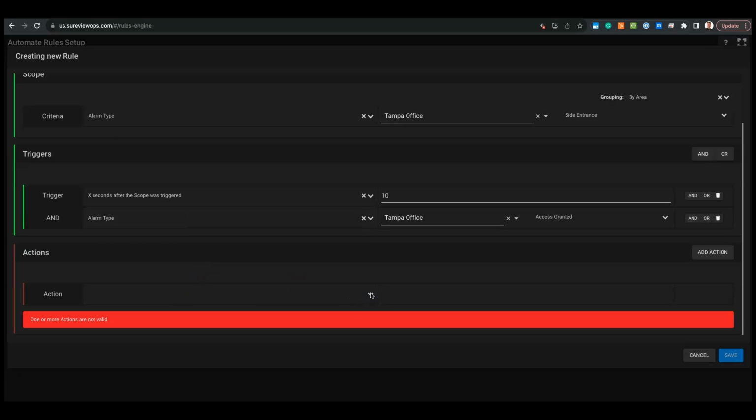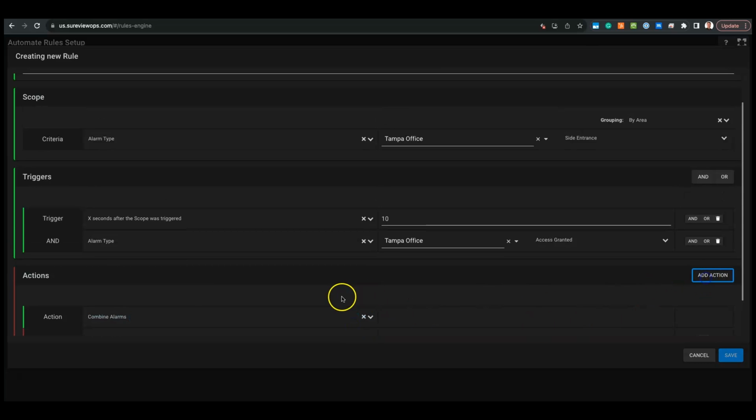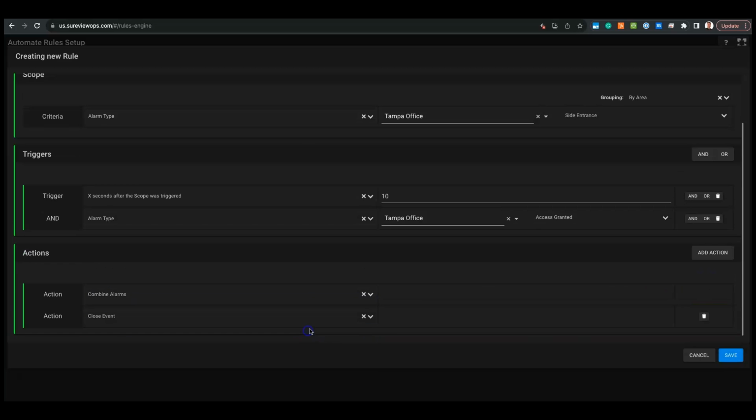Finally, when this happens, we want the system to complete the following actions. Group the alarms together into one event and automatically close it, so that the operator doesn't need to take any further action. Now that we've saved this automated rule, let's go test it out.